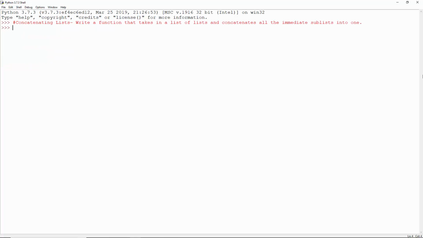Concatenating lists. Write a function that takes in a list of lists and concatenates all the immediate sublists into one. This function takes in a variable number of lists and returns a list comprehension. This takes each value from the sublists and creates a single list holding all the values. So this list becomes 1, 2, 3, 4, 5, 6, 7, 8.